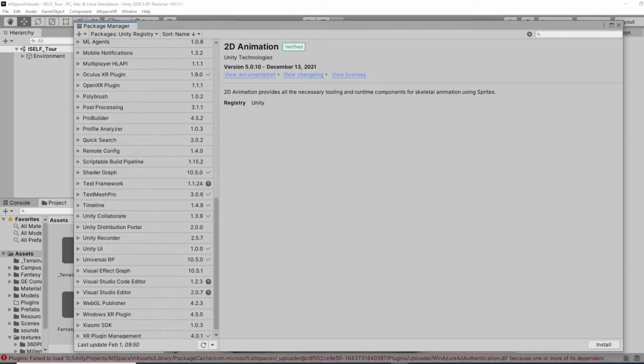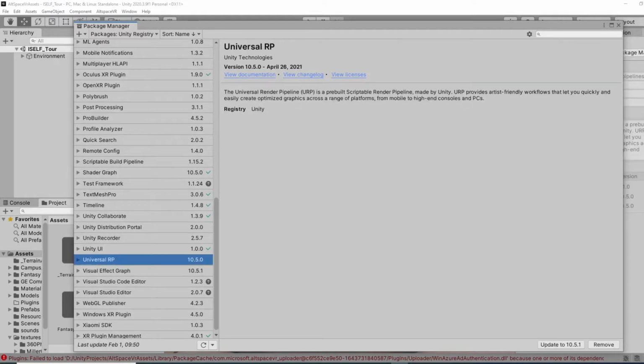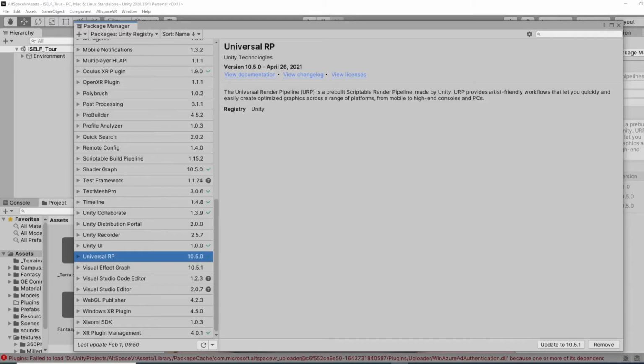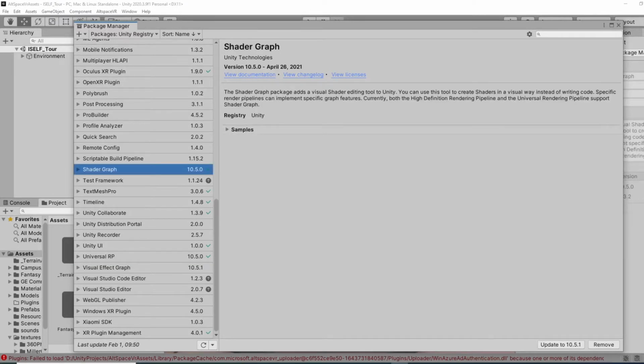And then what we want to do is make sure that the Universal Render Pipeline is installed. It looks like installing the Altspace uploader made this change for us, because the Universal Render Pipeline has been installed, as well as Shader Graph.